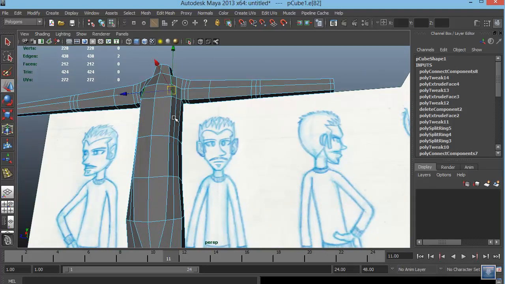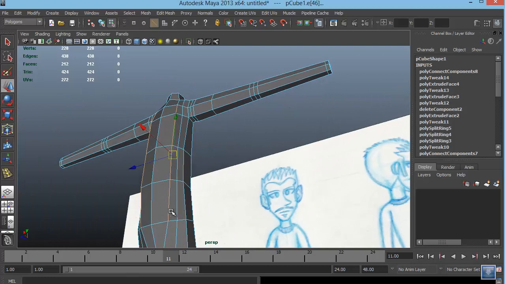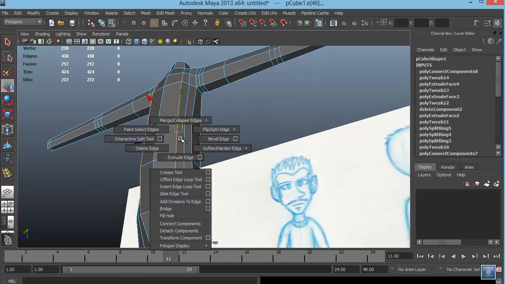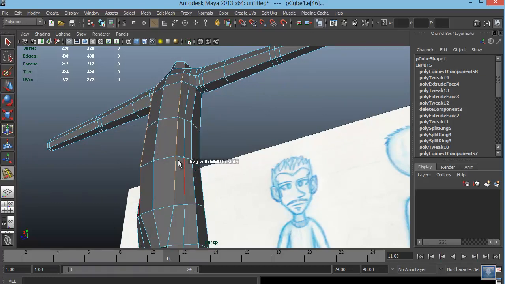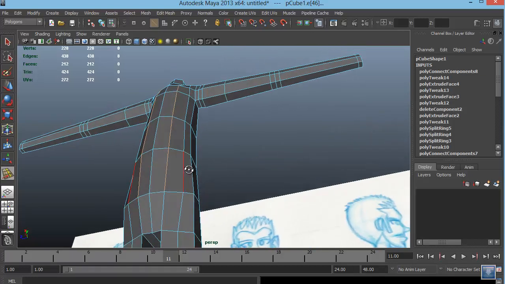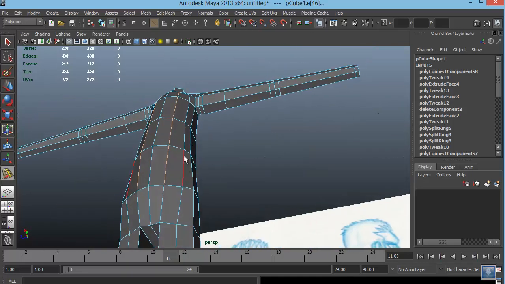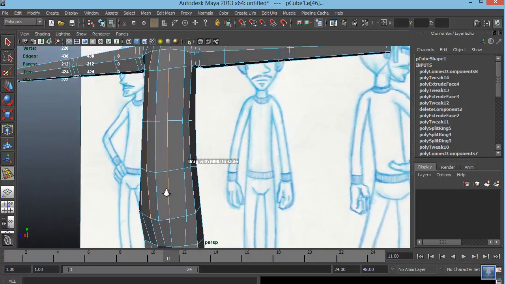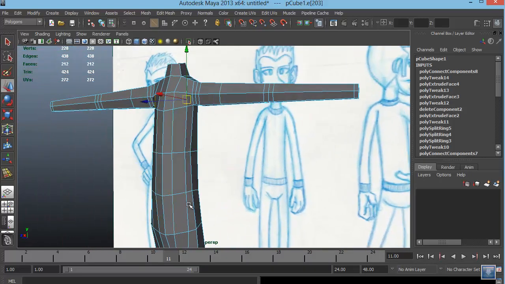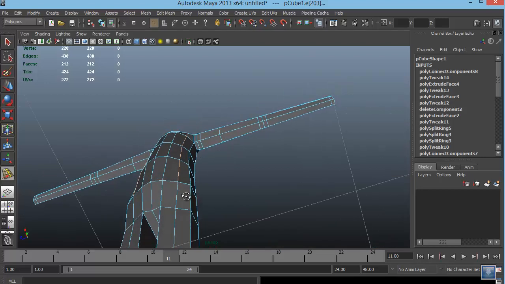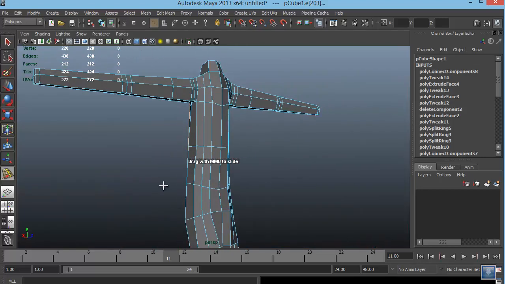I will select all these edges and I will slide them to the left, shift right click, slide edge tool. I'll slide them to the left. Okay, I think that looks good. We should always try to maintain the same amount of spacing between each of these edge loops. So let me select these, and I'll use the same tool, slide edge tool, slide it slightly to the left. Okay, and we'll have to do the same thing here.